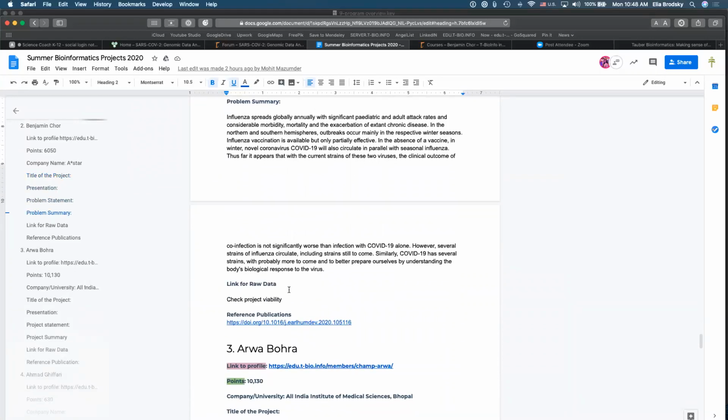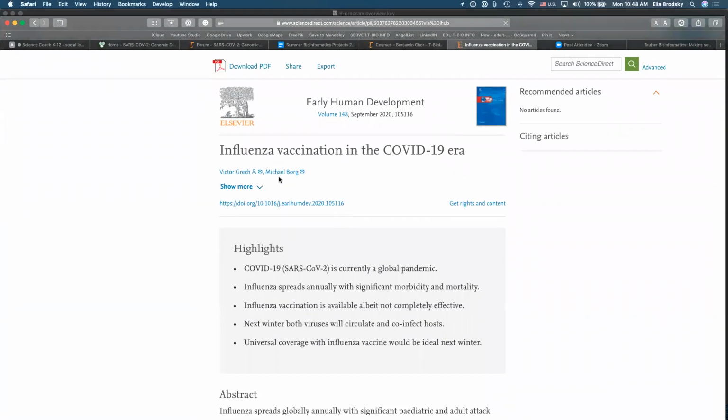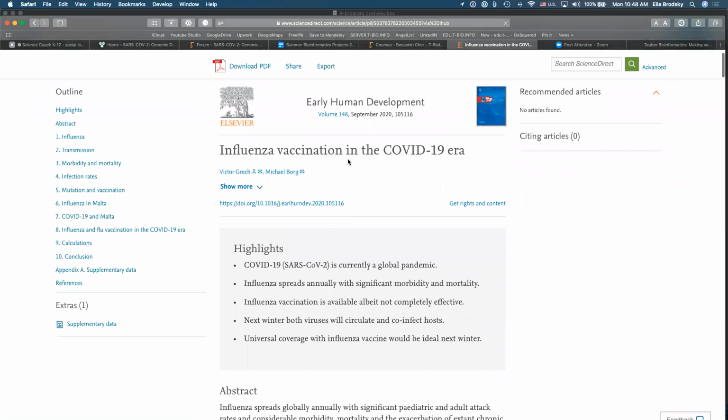Okay, so before putting the project viability, I think that's a good idea, just to check if this is a good direction. So here we have influenza vaccination in the COVID-19 era.